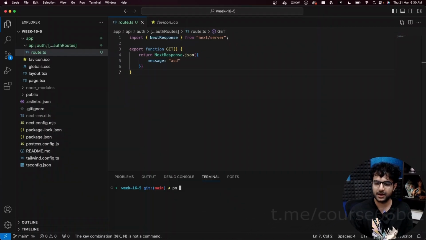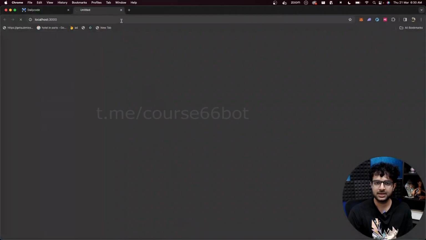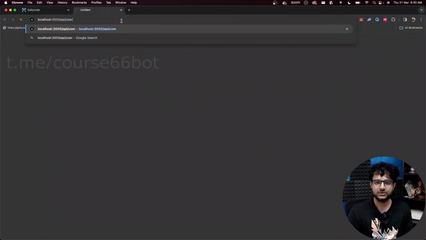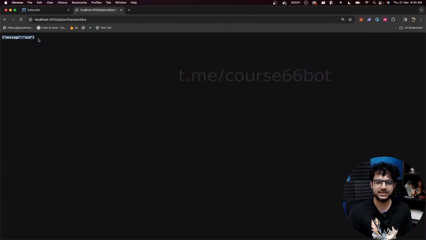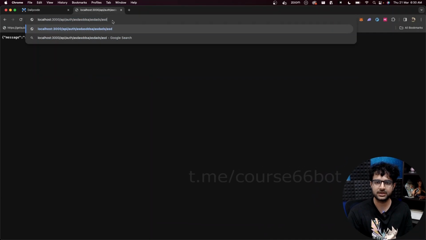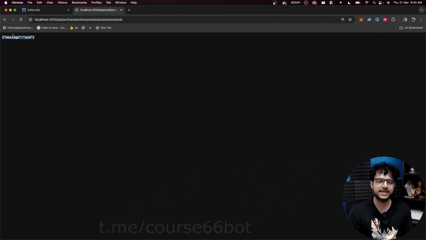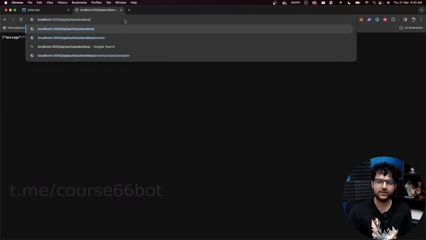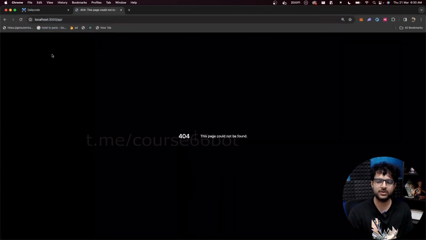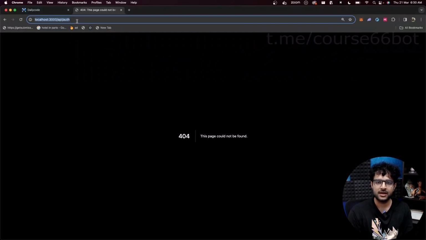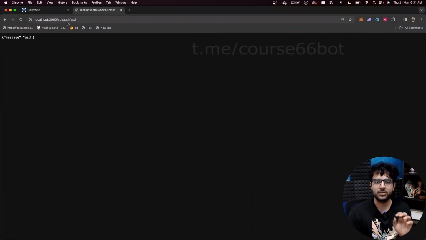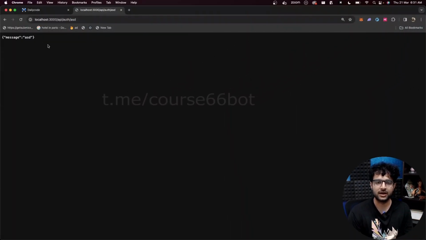Let me run npm run dev, go back to the browser and go to /api/auth/random, and I get back message ASD. I go to something else, still get back the same thing. Doesn't matter how many I add, it says message ASD. If I just go to /api, it says page not found. But anything at /api/auth/whatever will be caught by this specific endpoint.